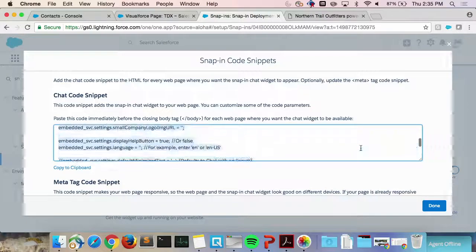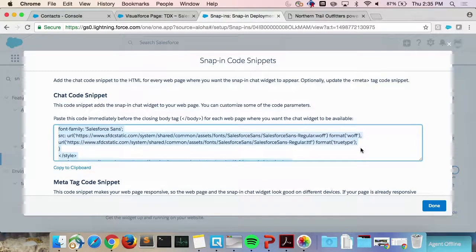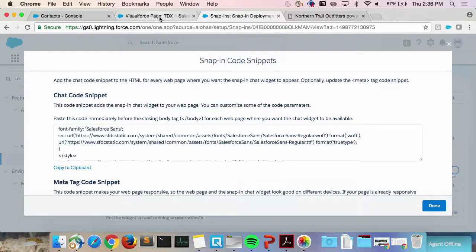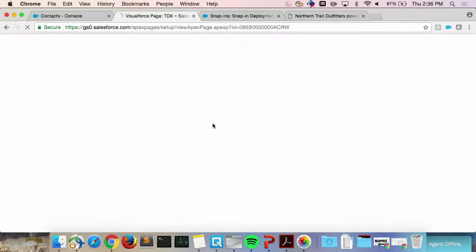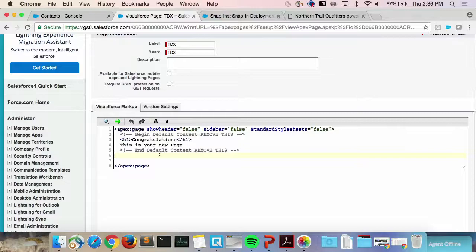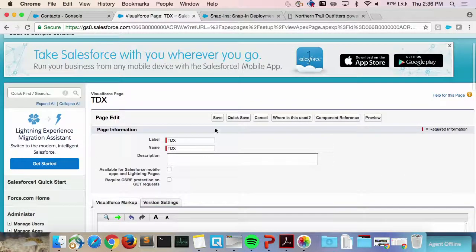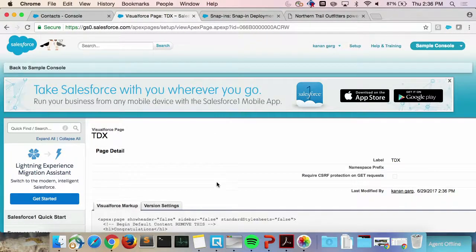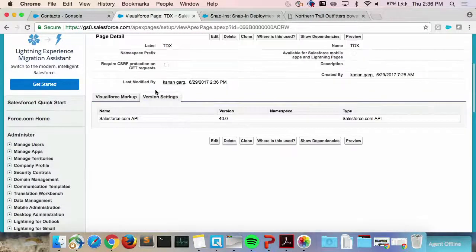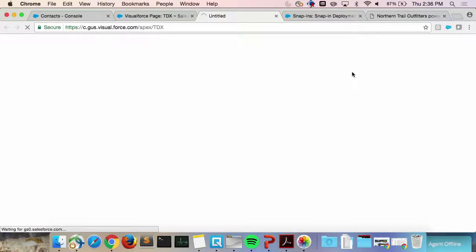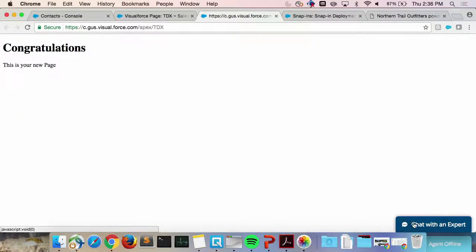So now here you see we've generated a code snippet for you. All you have to do is copy and paste it on your web page. So I'm going to say copy to clipboard. I'm going to go to a Visualforce page that I already have. It's a pretty simple, basic Visualforce page. I'm going to hit edit and drop in my code snippet and hit save. Once you've saved this code snippet, which is the snippet over here that we generated for you, and hit preview, you'll see that the chat has been embedded on your page.